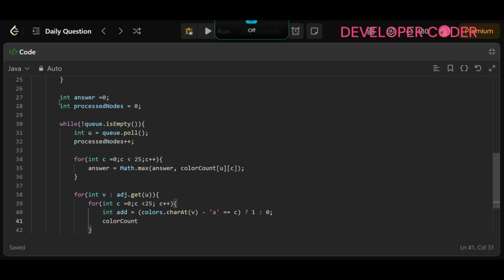So color count ending at this v. We have to check all the colors one by one. So here how you are going to update? I have told you we have to use math.max. There may be many different paths, right? So here color count, and this also, right?